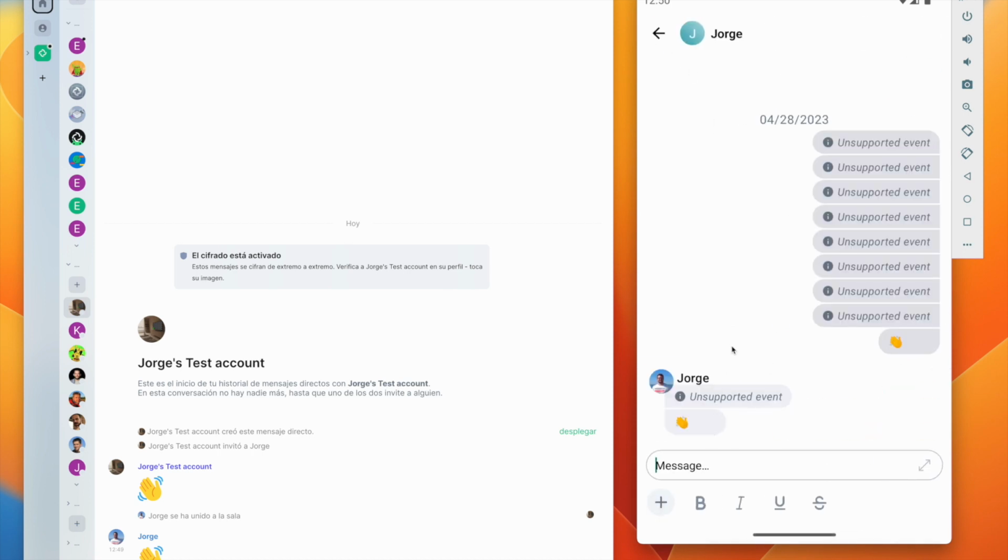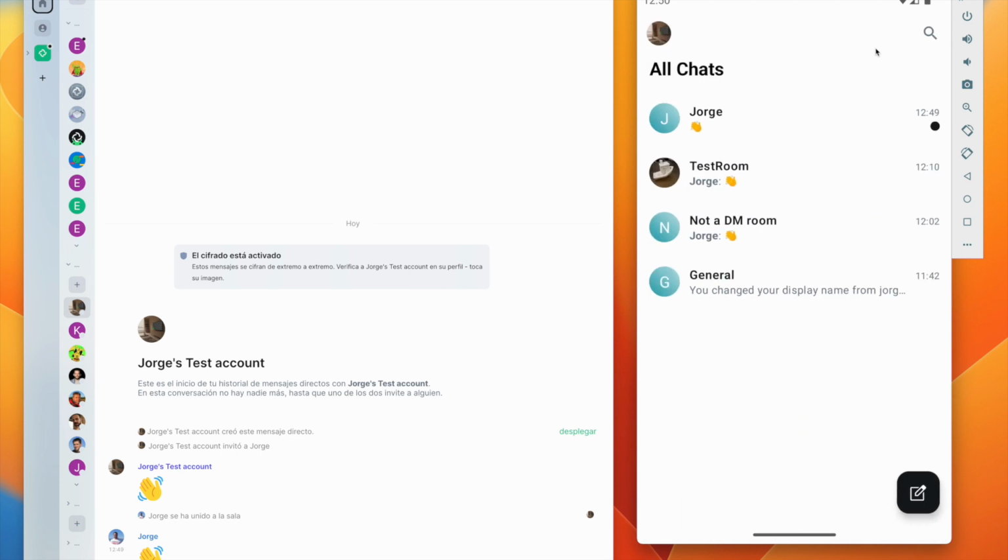And here we go. The messages are back here. So that was all for the new room details and user details screen and blocking users. So we'll go back here.